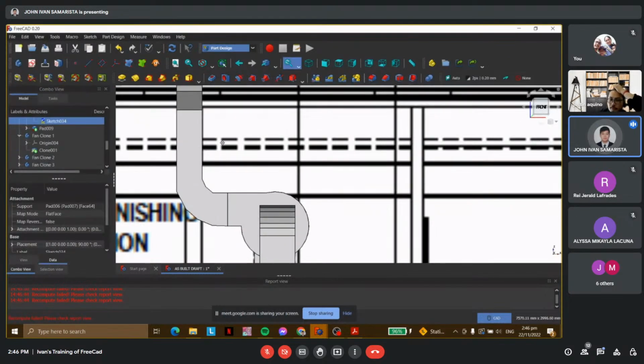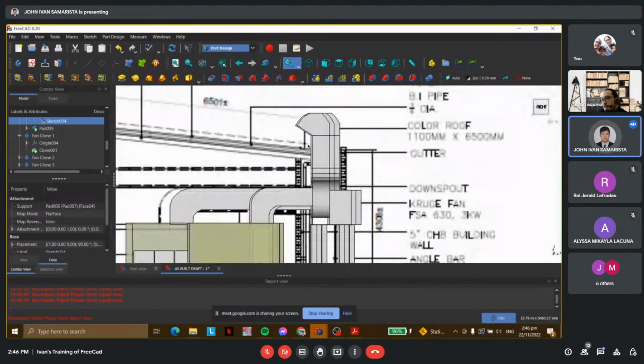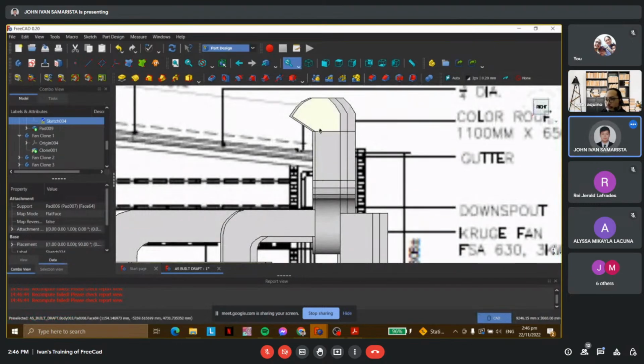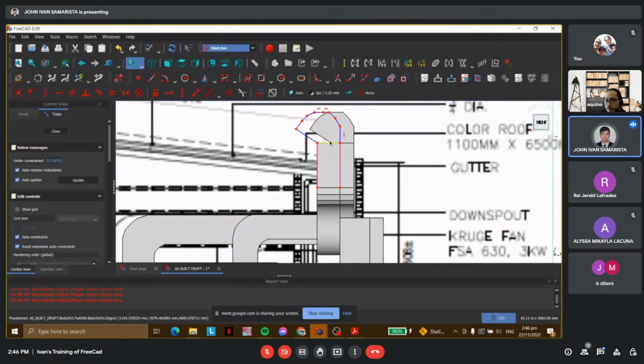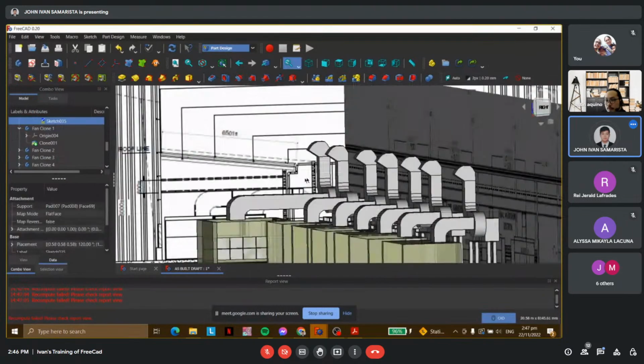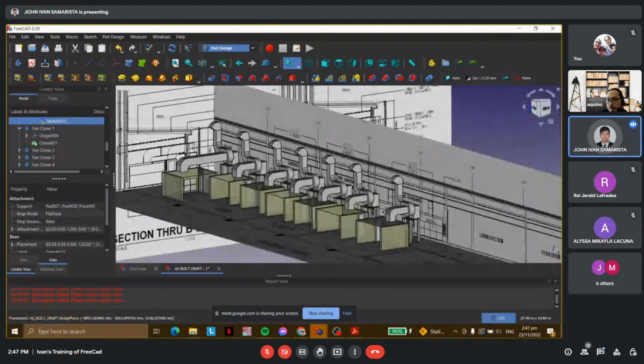And then lastly, I worked on the right view plane and just sketched this duct opening here. Again, I just used the polyline tool, and then I clicked close.